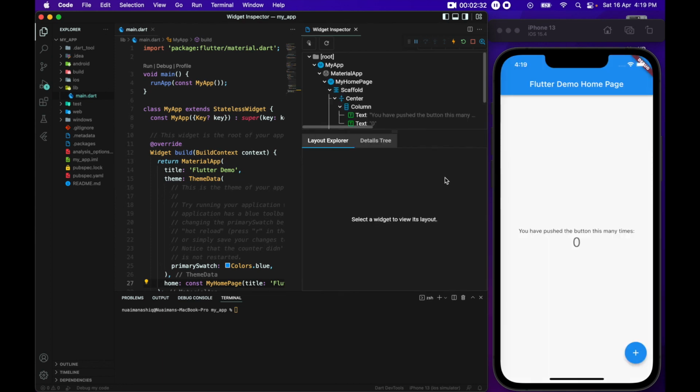So this is it. This is our app, just like what you saw for the Android device, but now we are running on the iOS device. If we click plus, it goes up.